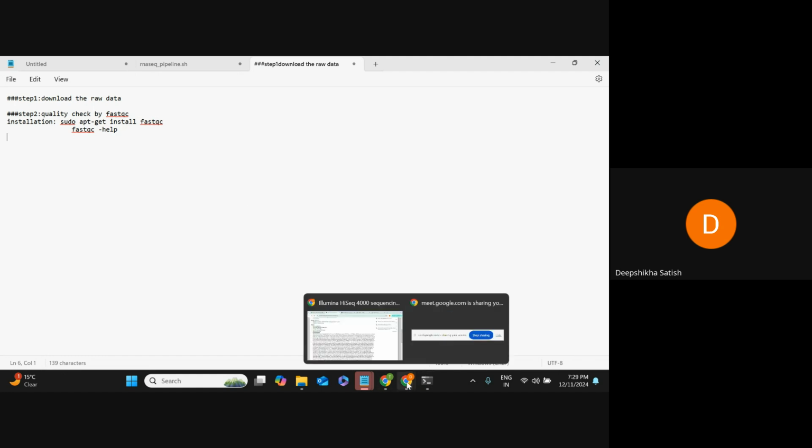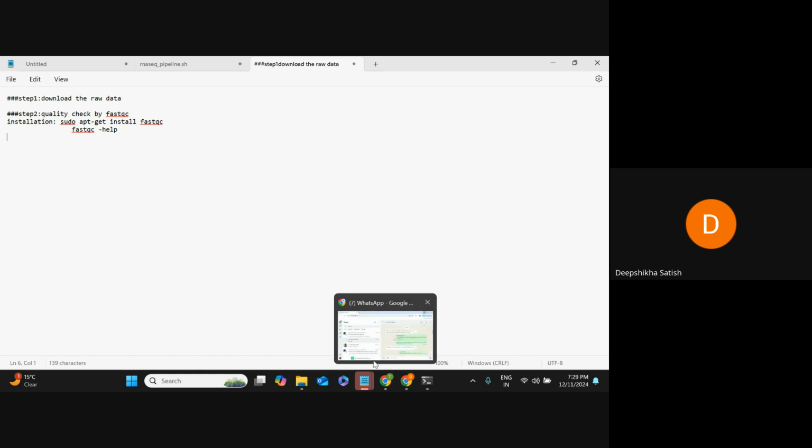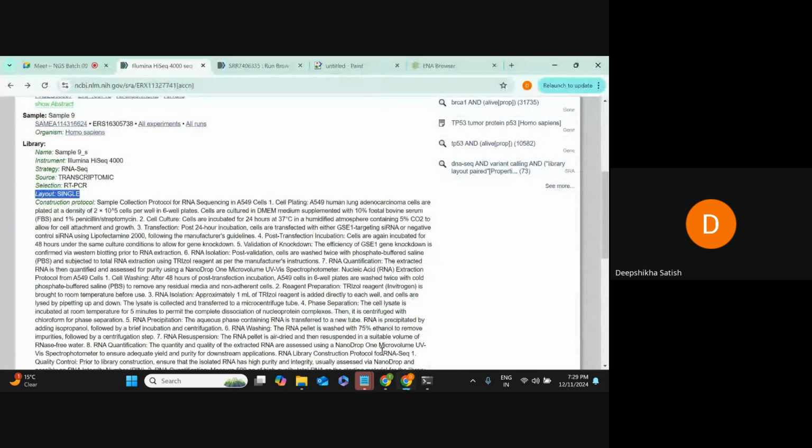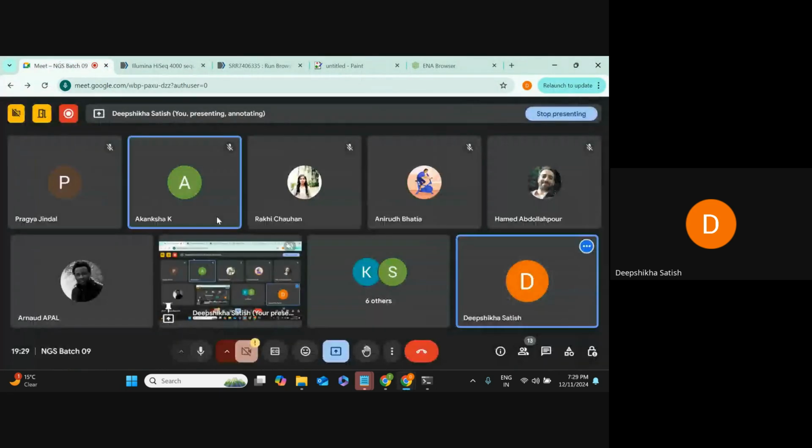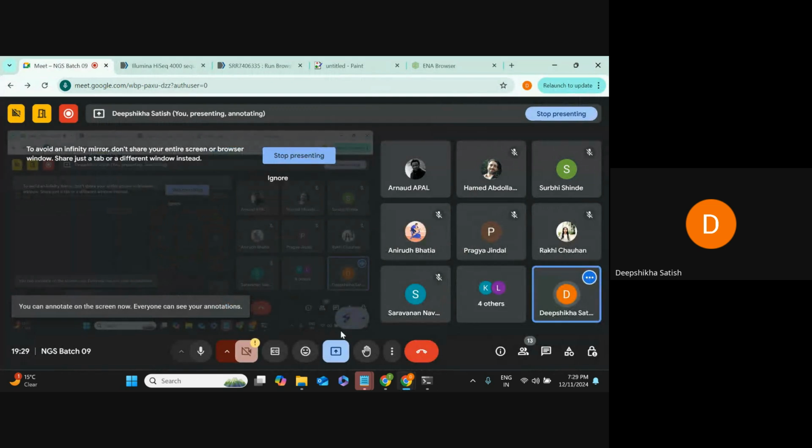So what you guys can do, anyone of you who is having WSL can share their screen so that I can guide you and others can also see. I have WSL. Hamid sir, you can share your screen. Okay, is it visible?